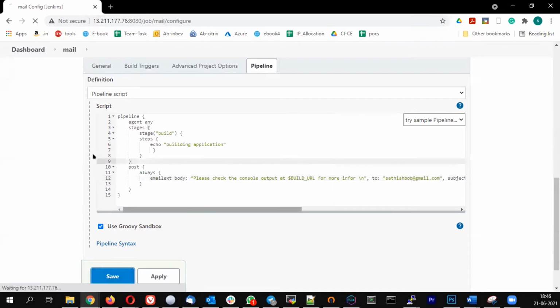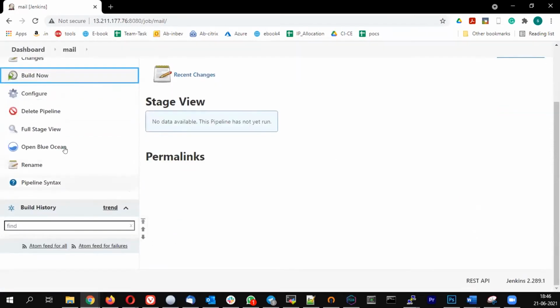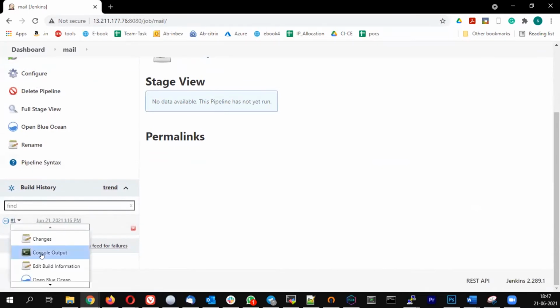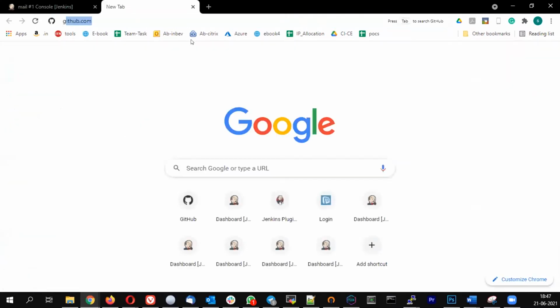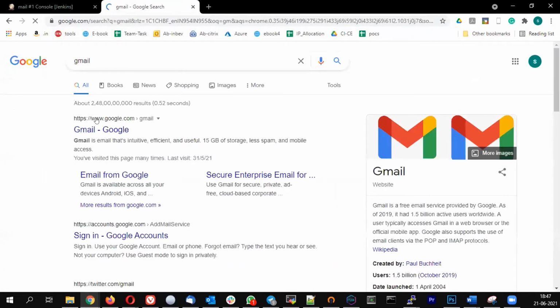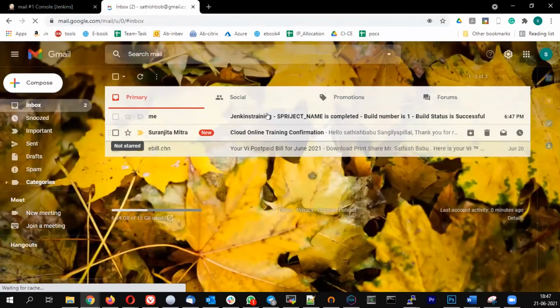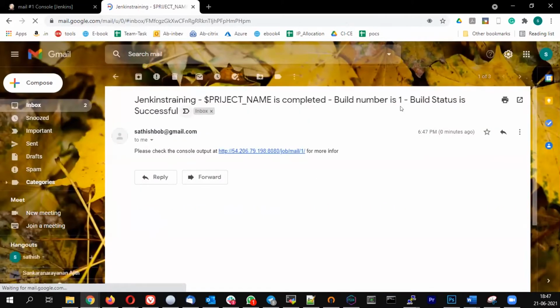Okay, so let me save this and run it. I'm using a post build action called always. So whenever the job is getting executed, I will get this email notification. So let's see this. Check Gmail. So for successful, every time whenever the job is running, I will get an email.